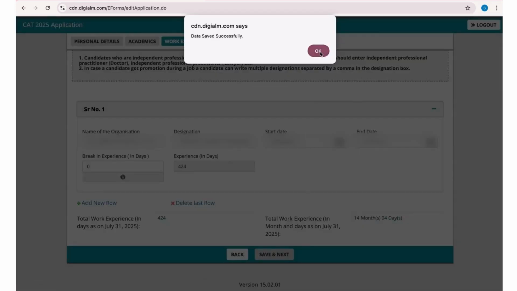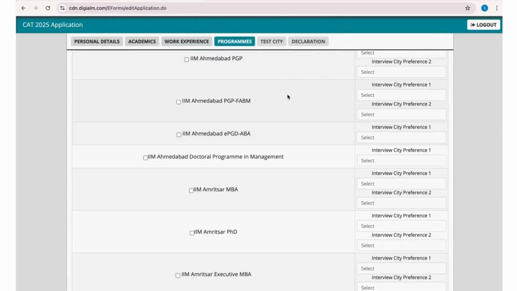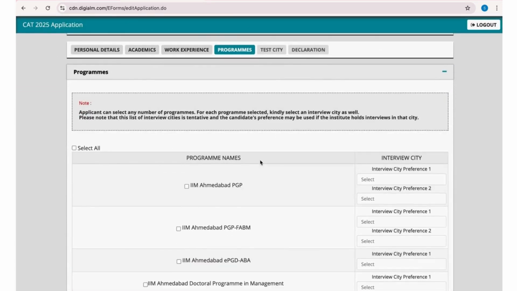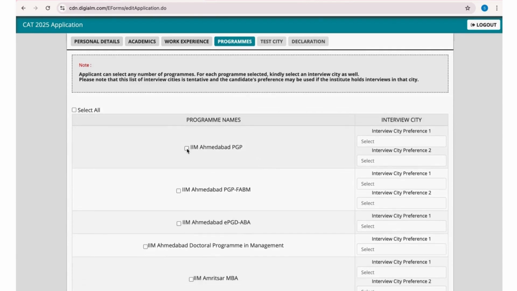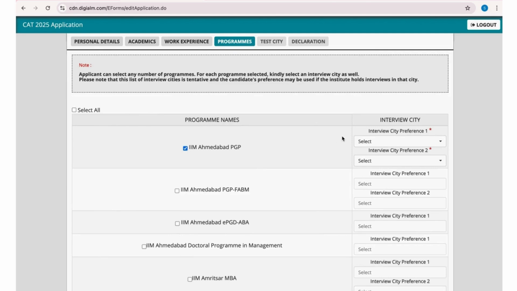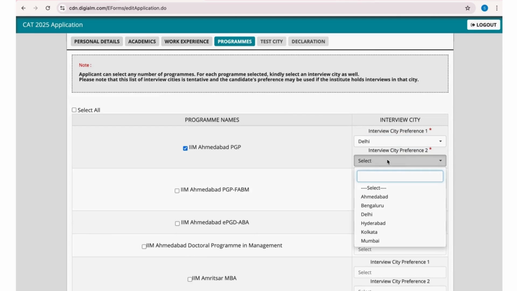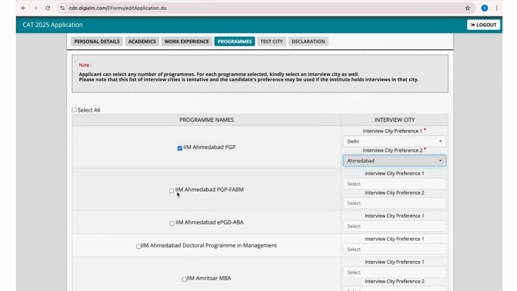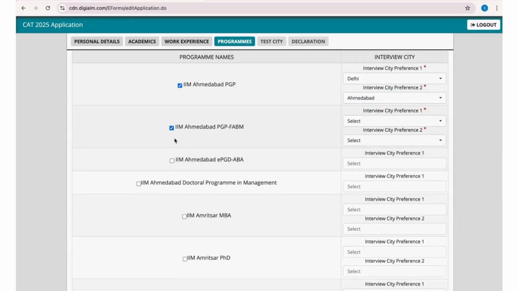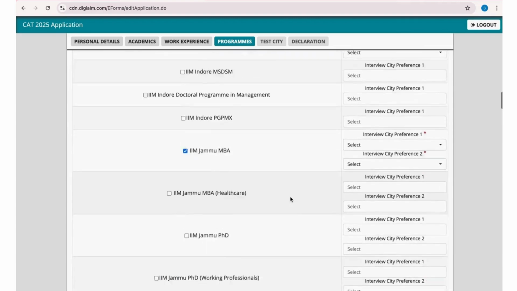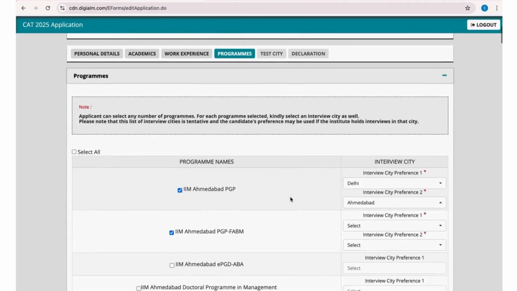Then comes the program section. So this is a very important section. Herein you need to select the colleges and the programs which you want to apply to after your CAT result is announced. So suppose you want to apply for the IIM Ahmedabad PGP course, you need to select that, and on the right hand side you have the interview city. So you'll need to select the preference 1 and 2 for the interview to get admission into the IIM Ahmedabad PGP course.